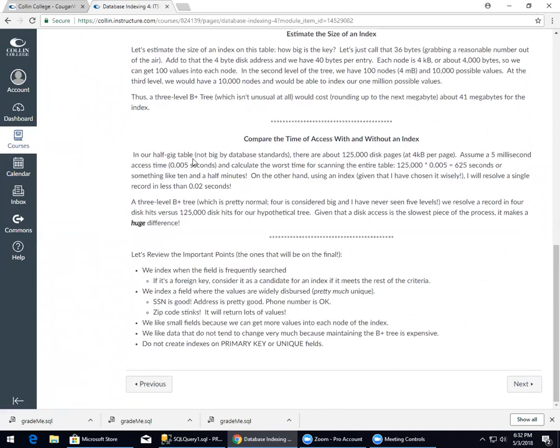In a half a gig table, there are about 125,000 disk pages at 5 millisecond access. If we had to go all the way through that half gig table, it would take us about 625 seconds, or something on the order of 10 minutes. On the other hand, using an index, I will get to a single record in 2/100 of a second.